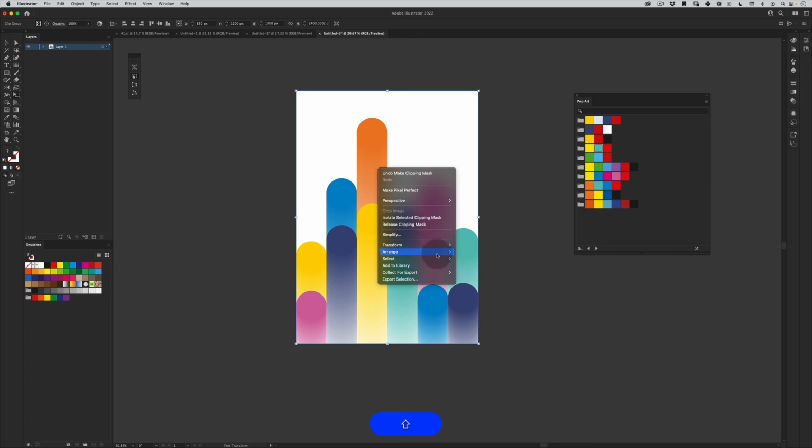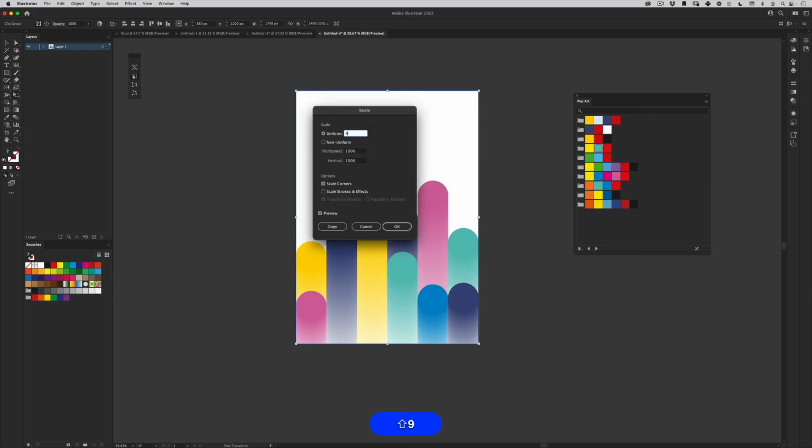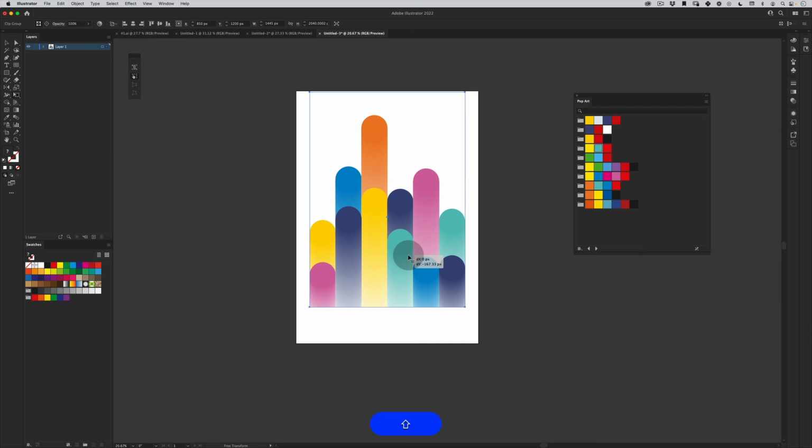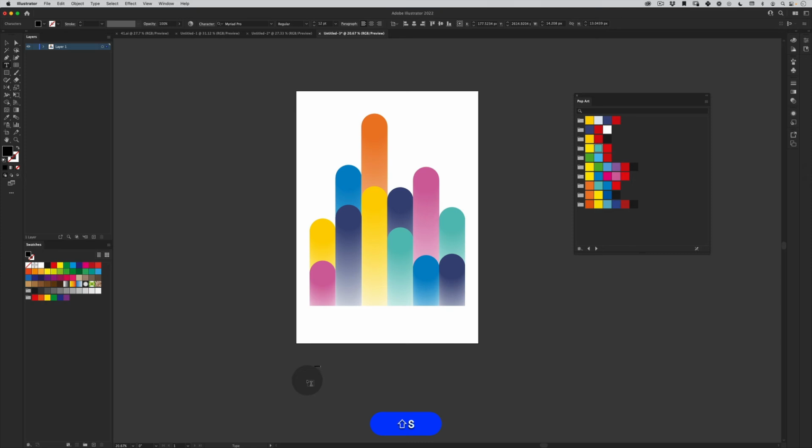Now let's right click and then go to Transform, Scale, and let's scale this to maybe 85%. Maybe not. Yeah, maybe 85% will be a nice number. Because now what we're going to do is add some text here, and we need some space on the bottom. So I'm going to add gradients. It's very literal.